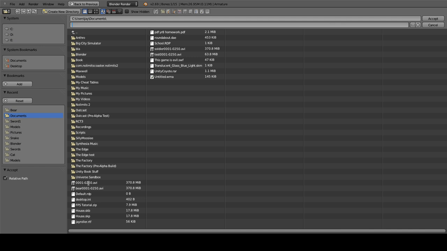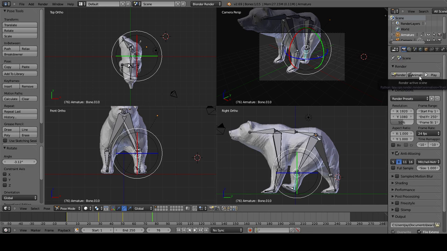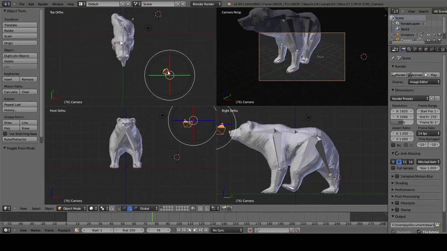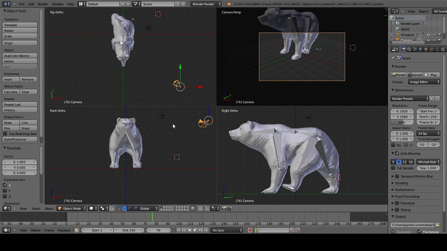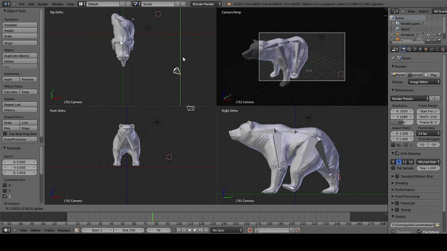I've already made a file called bear, so I'm going to make this bear 2. Press accept, and change it to AVI RAW. Now you want to make sure your character fits in your camera. So let's go out of pose mode into object mode. Go back, out. Try and move it up a bit. Yes, I'm sure this will do.